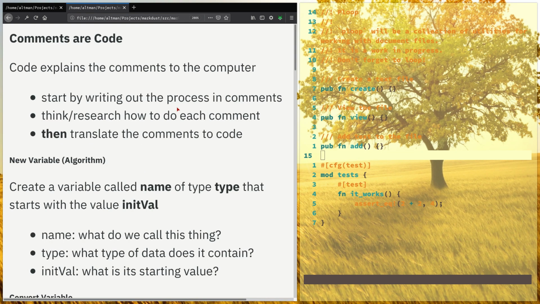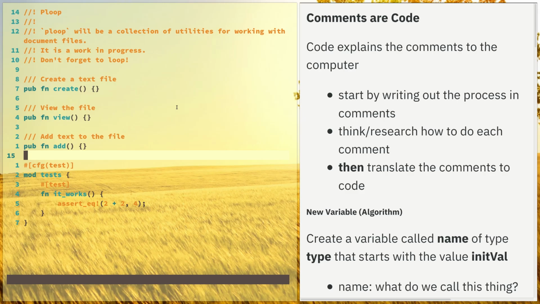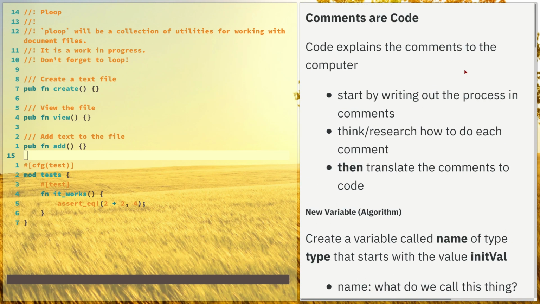So these are the notes from the talk that I watched. So he said, comments are the code. Code explains comments to the computer because computers are real dumb. So start by writing out the process in comments, and then think and research how to do each comment, and then translate the comments to code. And why am I not? Huh. I wonder why my hotkeys aren't working.